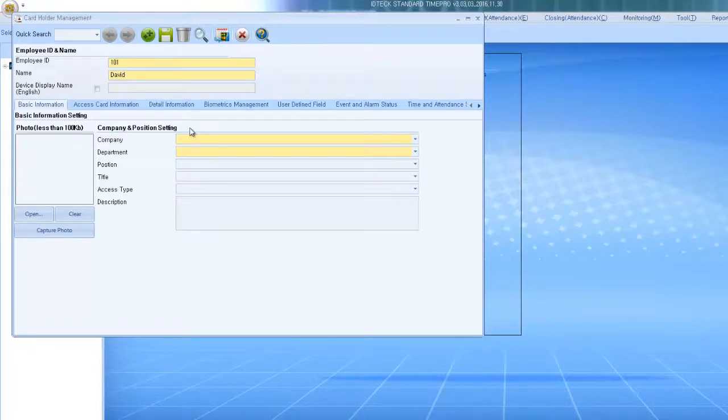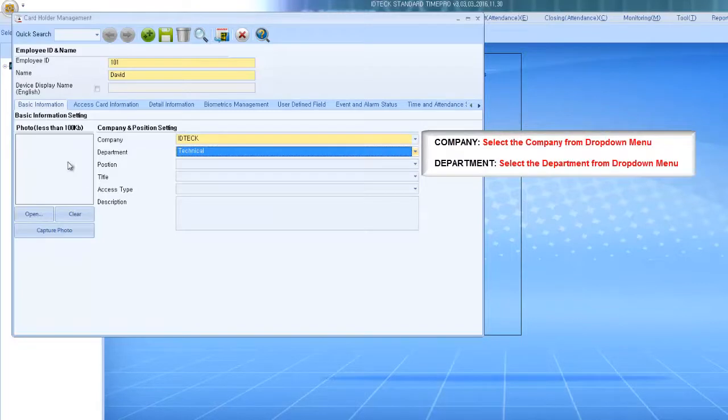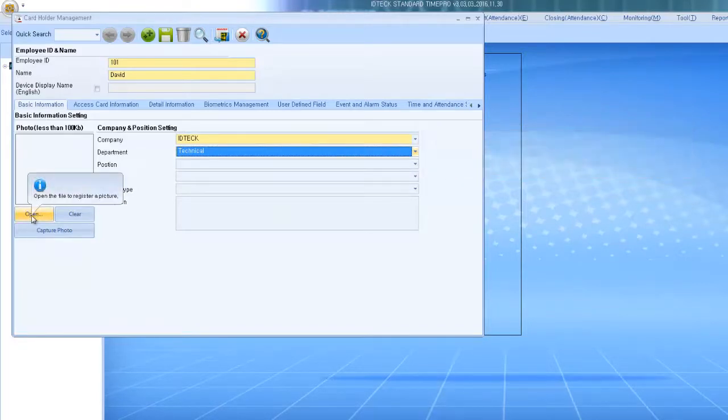Let's just fill out the fields in yellow, such as company, department. If you'd like to add a picture, you may do so by opening, or if you have a webcam, capture photo.